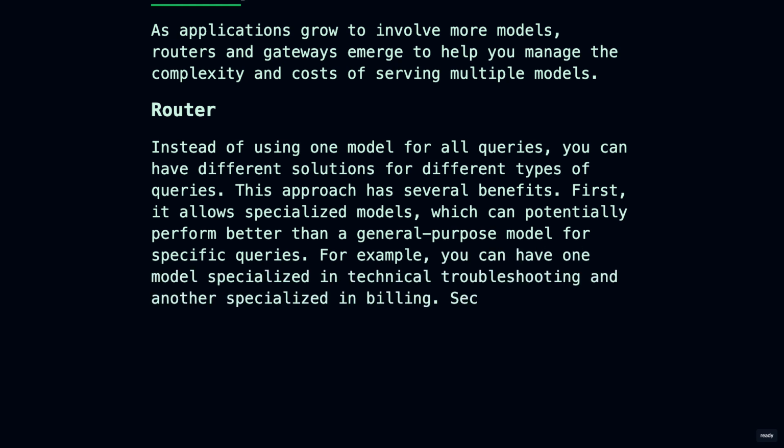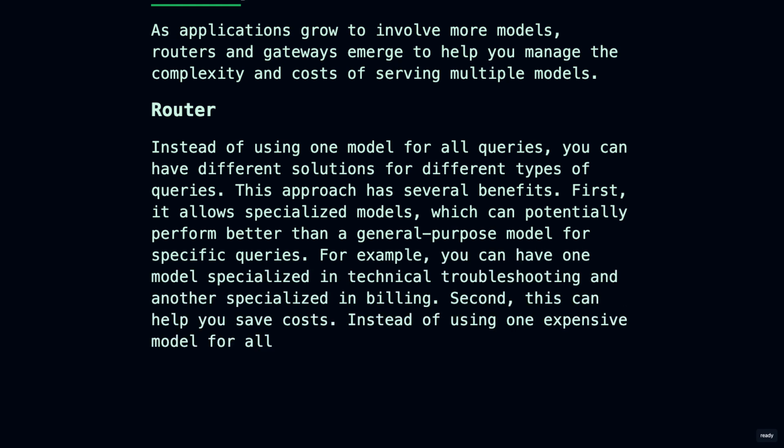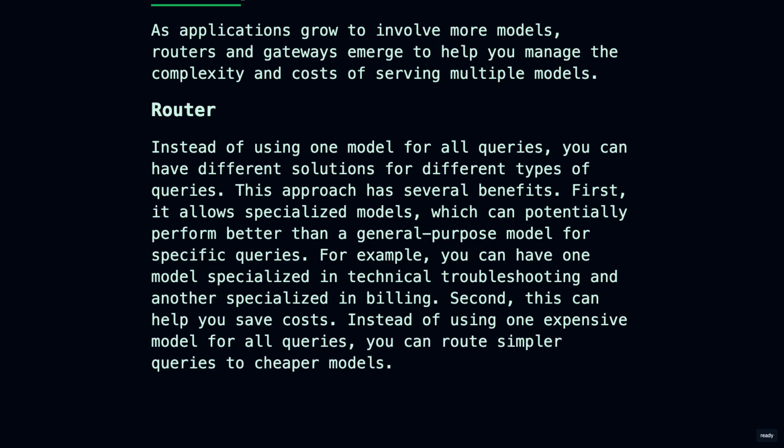First, it allows specialized models, which can potentially perform better than a general-purpose model for specific queries. For example, you can have one model specialized in technical troubleshooting and another specialized in billing. Second, this can help you save costs. Instead of using one expensive model for all queries, you can route simpler queries to cheaper models.